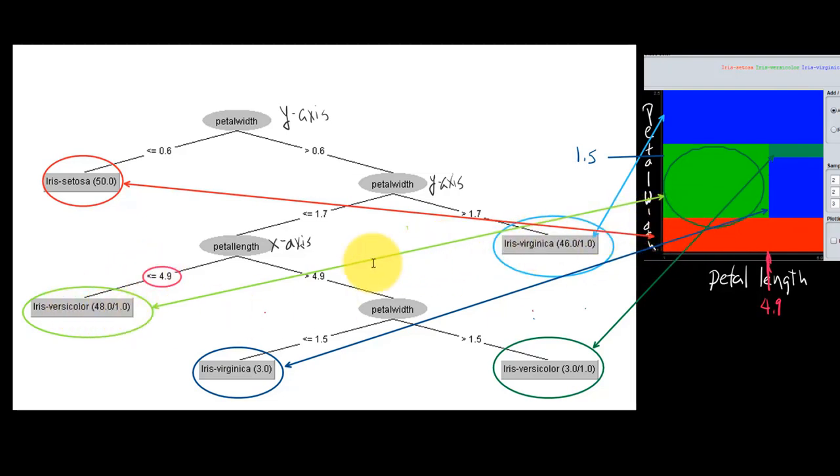On the other hand, we're still in this region here, where the y variable is between here and here, but now we're checking the x-axis. If the x-axis, which is the petal length, is greater than 4.9, so that's down this axis here, then we have two situations. One is it could be versicolor green, or it could be virginica blue, and that depends on, once we're in this region, the y-axis again. Then it depends on the petal width.